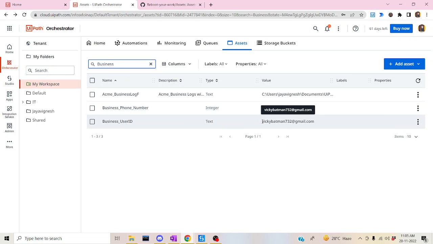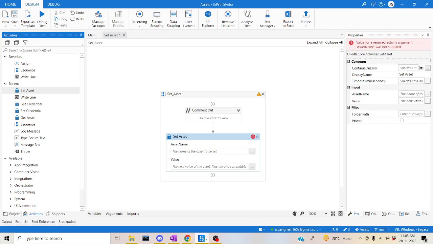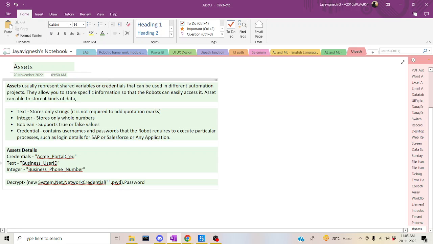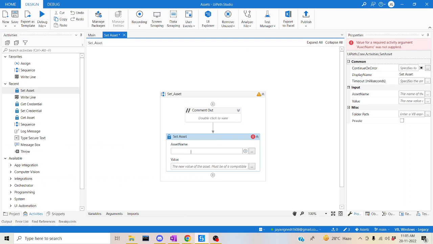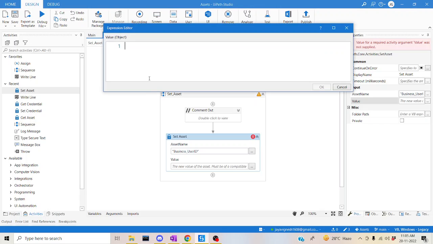What I will do is update this email address and the phone number, and then I will print in Studio. So just copy this. Paste the asset name. What is the new value which you are going to provide? You can provide the new value, wiki at outlook.com, anything. Anything you can provide. So you are going to update.